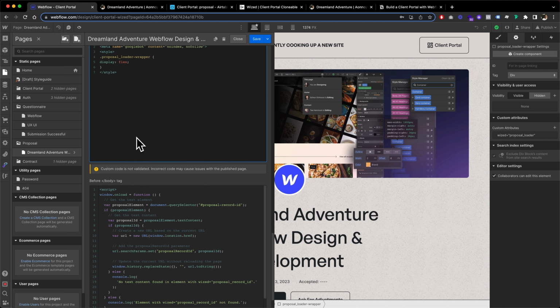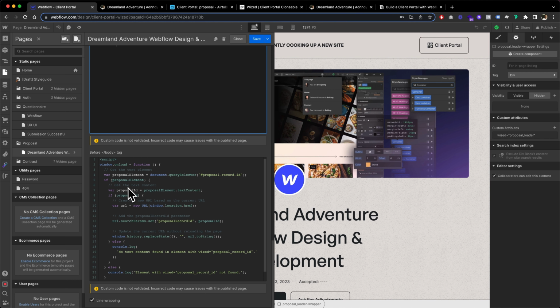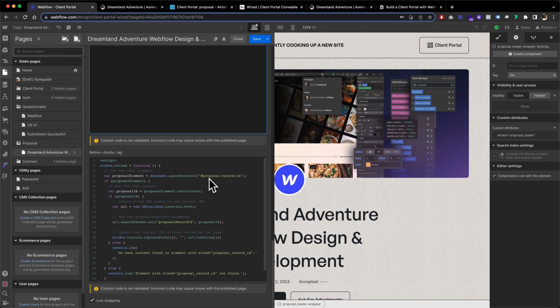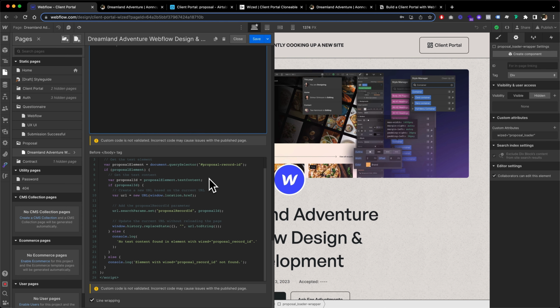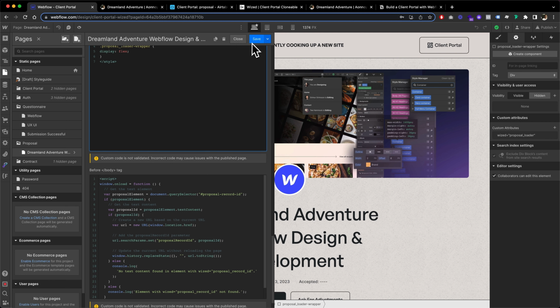Because we don't want to hide this, which is why we set this to flex. And then moving on, we have just this small script here, which essentially grabs the value of the Airtable record ID and then sets it as the URL parameter. And then what we do on Wized is that we grab that URL parameter, sorry, the Airtable record ID, and then we check the status of the proposal. If it has been marked as accepted, then it hides the buttons, and if it hasn't been accepted, then show the buttons. So essentially, that's what it does. Okay, so that's that for the custom code.